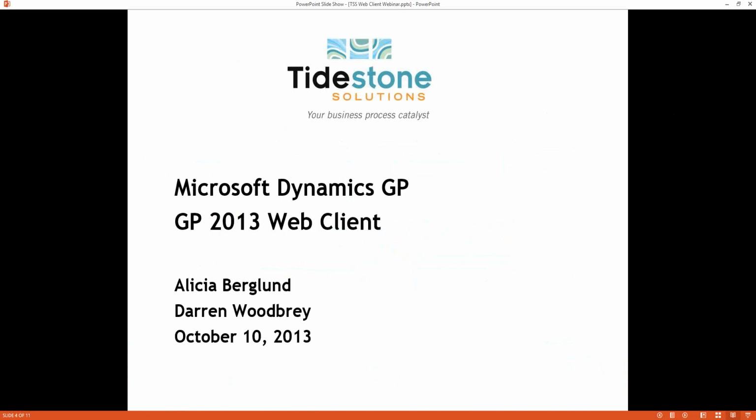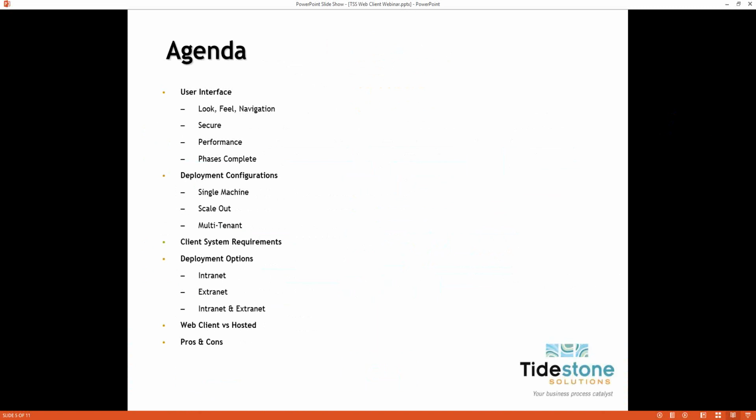So I know that there are a few of you who have upgraded to GP 2013, and others, I'm not sure what status you're at as far as your version of GP, but we're going to look a little bit at the web client today. We're going to talk about the user interface. I'm going to talk some about the configuration, and we're going to split it up. I am more of an application person here at Tidestone, and Darren is our technical person. He deals a lot in development, upgrades, anything you can do that's technical around GP, Darren's the person to go to. So I pulled him into the webinar today, kicking and screaming, and he's just going to give a little information on the technical side.